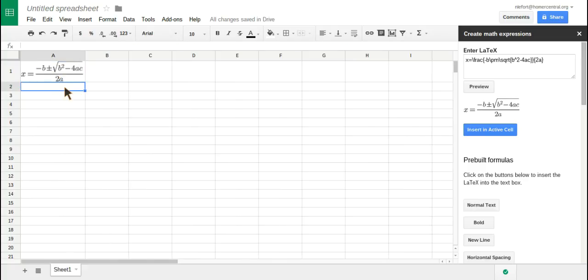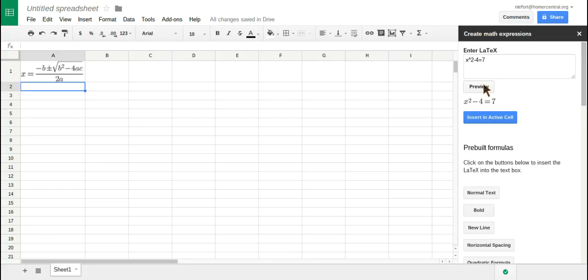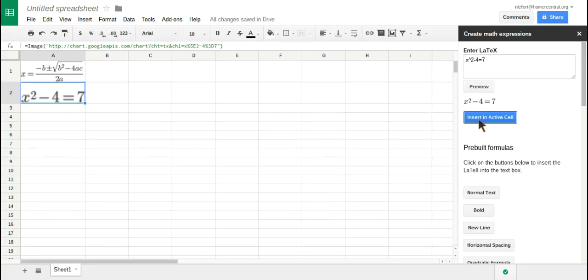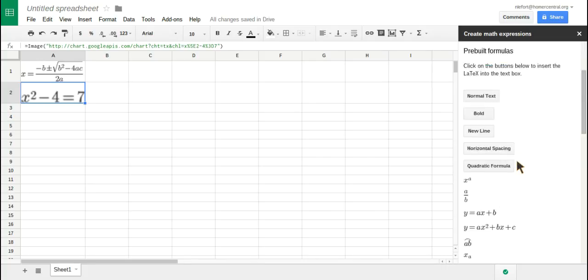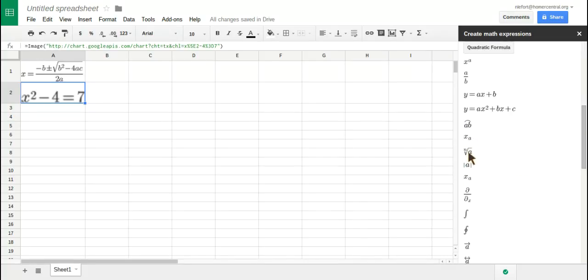Then you move down to the next available cell, and delete this, and then I'll put in something a little more simple. So we'll just say x squared minus 4 equals 7. Okay, we can preview that as well. You don't have to preview, but notice that it changes that caret 2 into an actual x squared for you. Then you can insert that into the cell. So that's how you do equations. You can get as complicated as you want using some of these tools down at the bottom to help you.